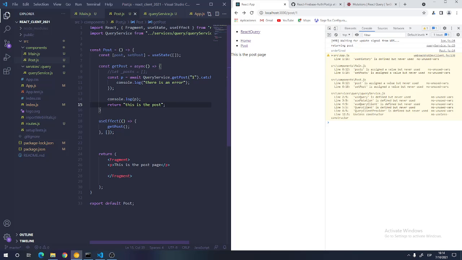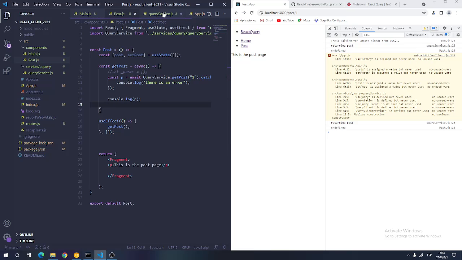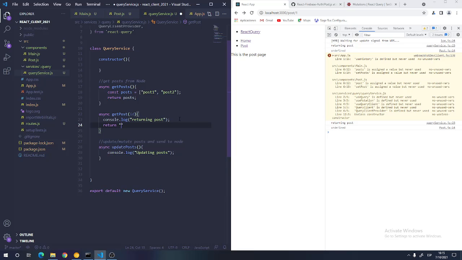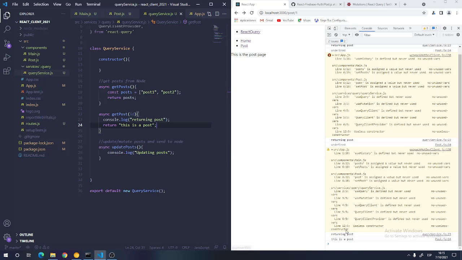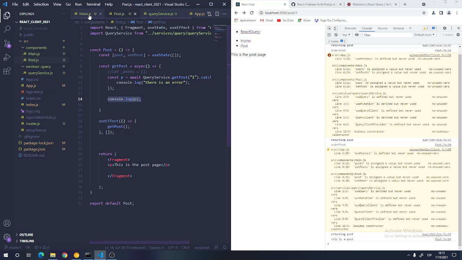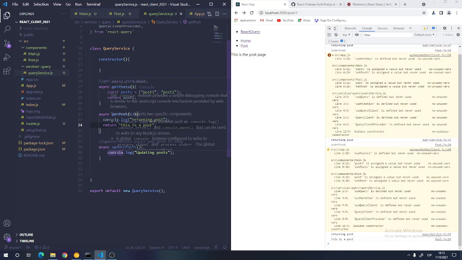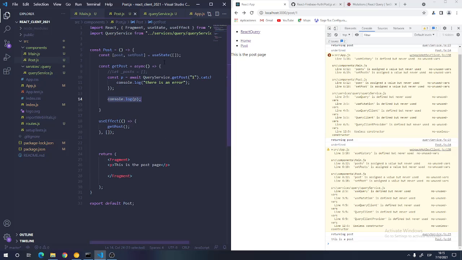Still is undefined. Okay, so I'm just going to say something. Oh, it's not here. Sorry. I want to go to the service and just say return, this is the post, something like that. And you can see now it's not undefined, but it's returning this text, this string. So that fixes the undefined there, and we can just do the same with the update post. But we're still not calling this. There's no need to call that.